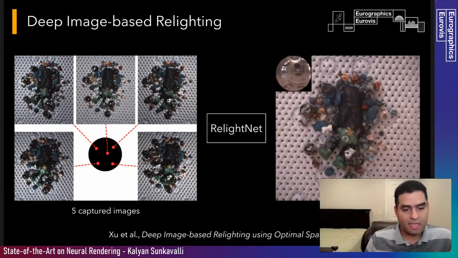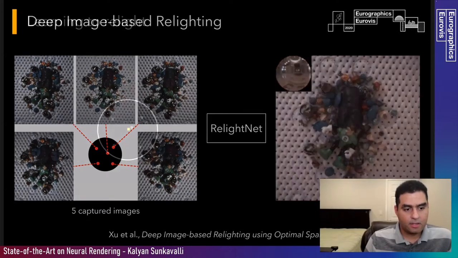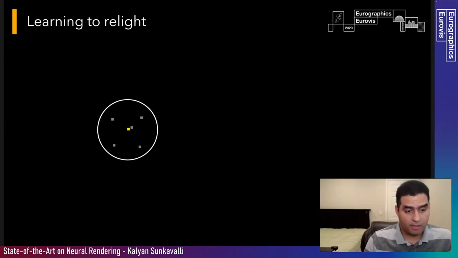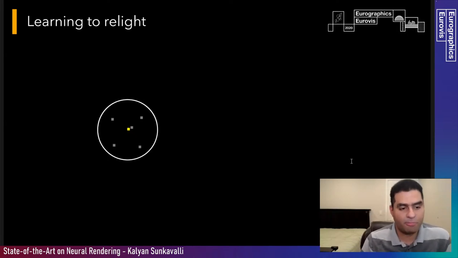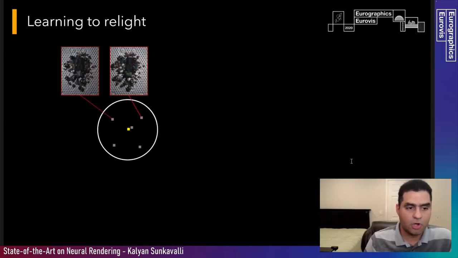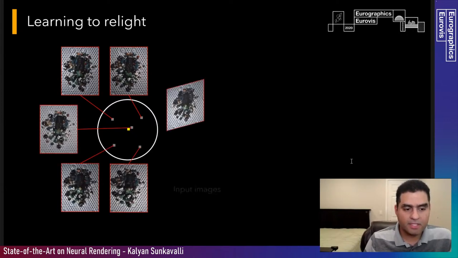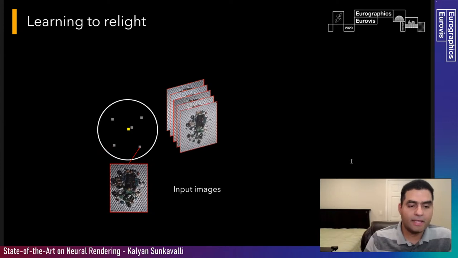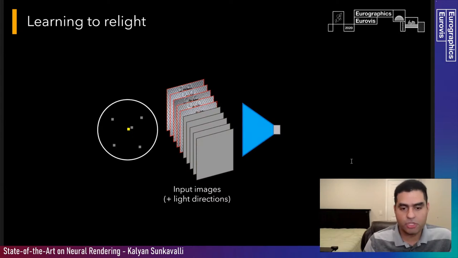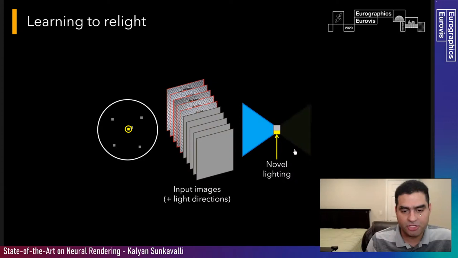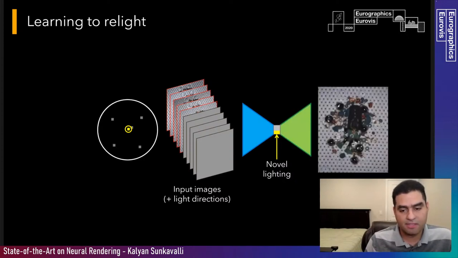The way this method works is that, like I said, we have 5 images of this scene under predefined lighting conditions. And here I'm showing those lighting conditions with these gray dots on the circle that represents the upper hemisphere of lighting directions. At each of these dots, we've captured an input image. Then we stack these input images along with the lighting directions and pass this to a deep convolutional encoder. We also take the new lighting direction that we want to simulate, encode that, and stack it with this bottleneck feature, and then use a decoder to synthesize the final relit image.